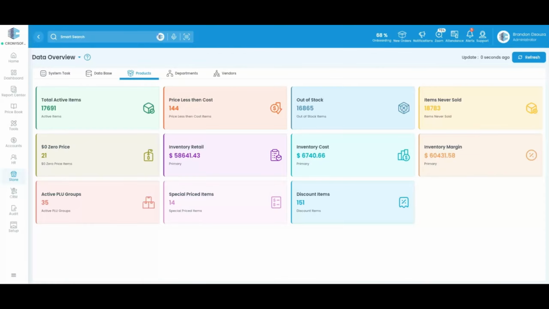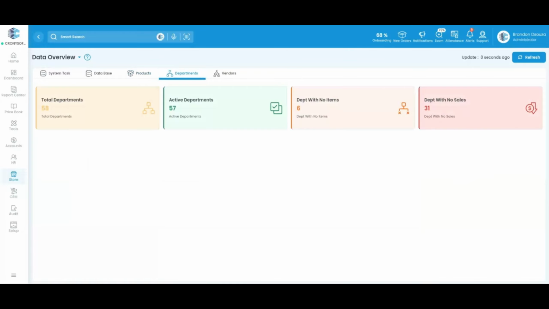In the department section, over here, it shows the number of active departments, departments with no items, and departments with no sales. This is very useful for cleanup and review. For example, if a department has no items assigned to it, you may need to add products to the department or remove it if it's no longer needed. If a department has no sales, it may help you identify departments that are not being used.